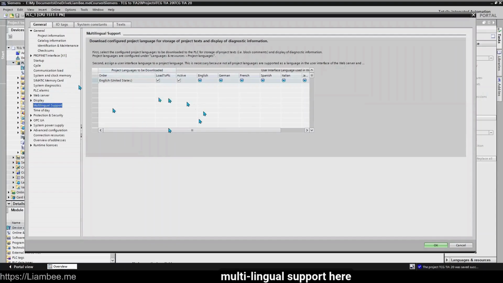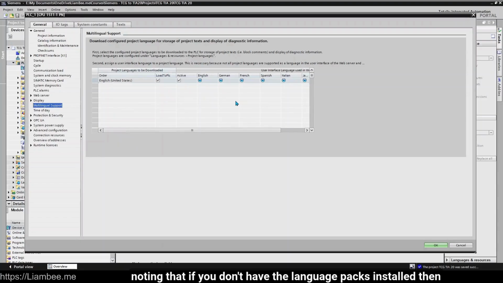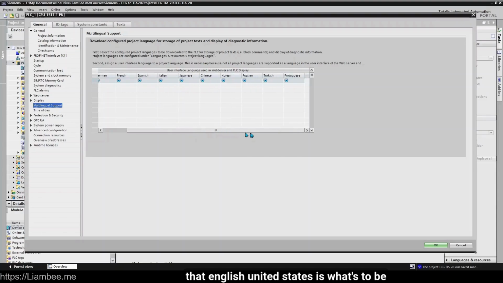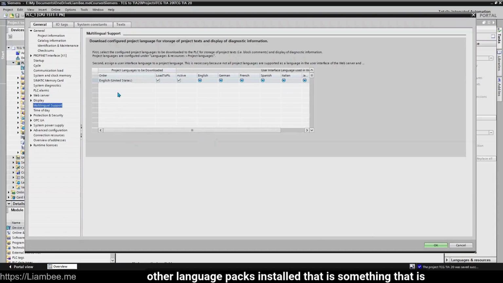You have multilingual support here. Worth noting that if you don't have the language packs installed, then you can't actually set anything here. You'll notice that English United States is what's used for all of my languages because I don't have any other language packs installed.